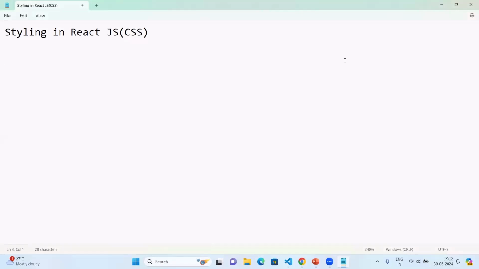Okay, in today's session we'll discuss styling in React JS. But before we start the styling concept in React JS, you all know CSS. What are the different ways we can implement CSS in a web page? Using the style attribute, then using the style tag, and another file of CSS.